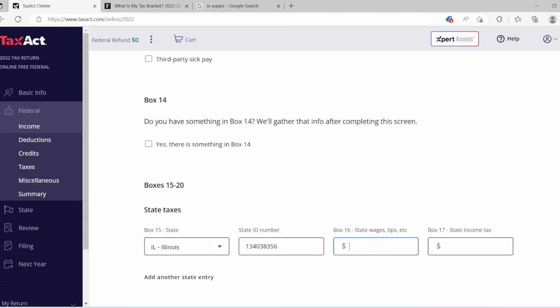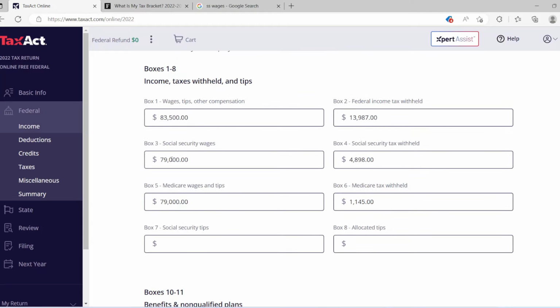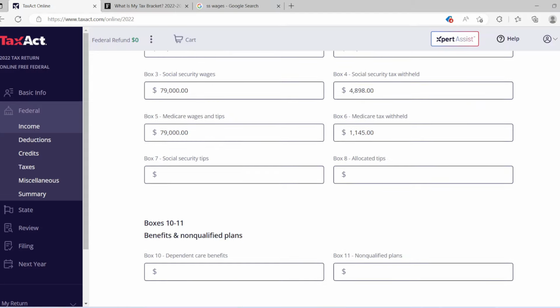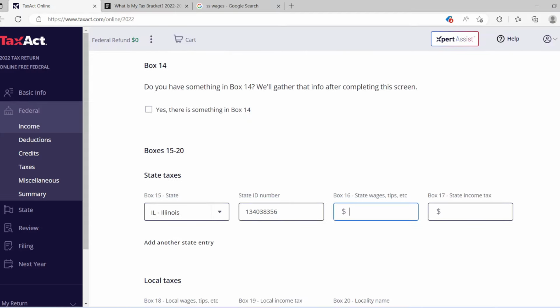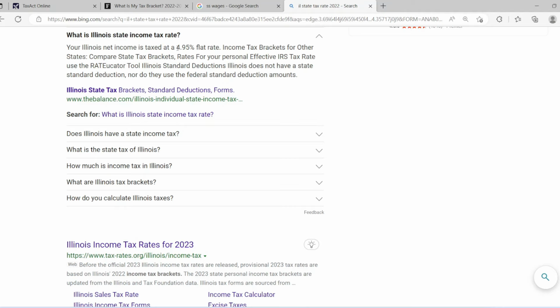And for the state wages, you just want to put it about $10,000 above box 1. So if you need to, go back up to box 1 and put it about $10,000 above it. And then you want to go see how much taxes will be taken out in your state. For Illinois, it's 4.95%.